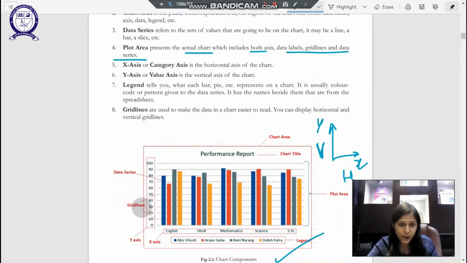And next we have the grid lines. So grid lines are these imaginary lines that are presented here. They are used to make the data in a chart easier to read. You can display horizontal and vertical grid lines. So it's up to us what we want to provide, we can provide horizontal as well as vertical grid lines.